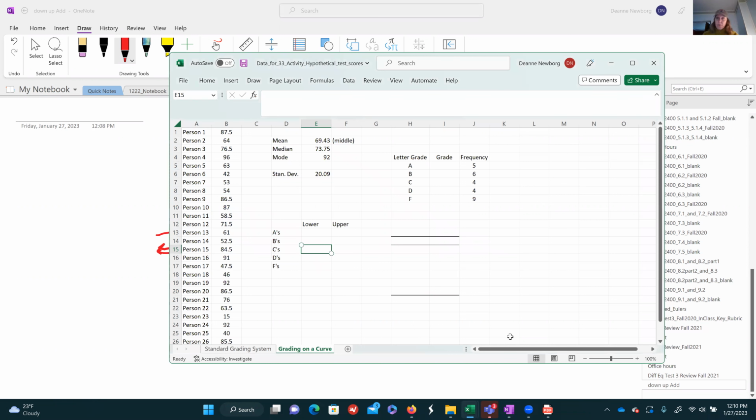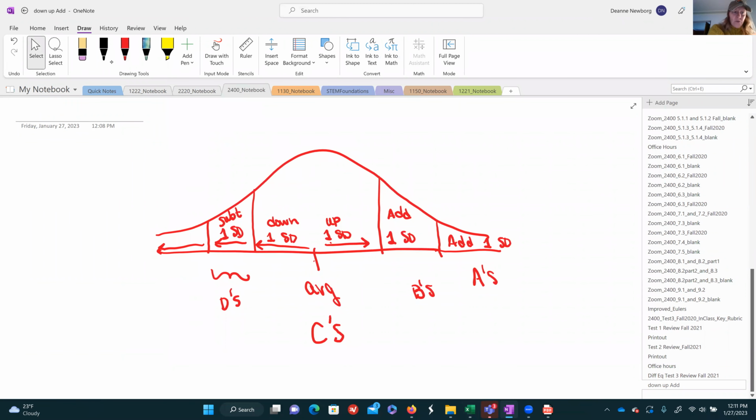So let's start with the C's because we know they need to be in the middle. So the lower limit, I'm going to click on equals and then click on the mean, but I'm going to subtract. So I just typed a minus and then click on the standard deviation and press enter. So that would be the lower limit for the C's. Look at how low that is for the C's. So 49.34. If I go look at my graph, that would be this number, 49.34. The very middle is 69.43, I think, yeah.